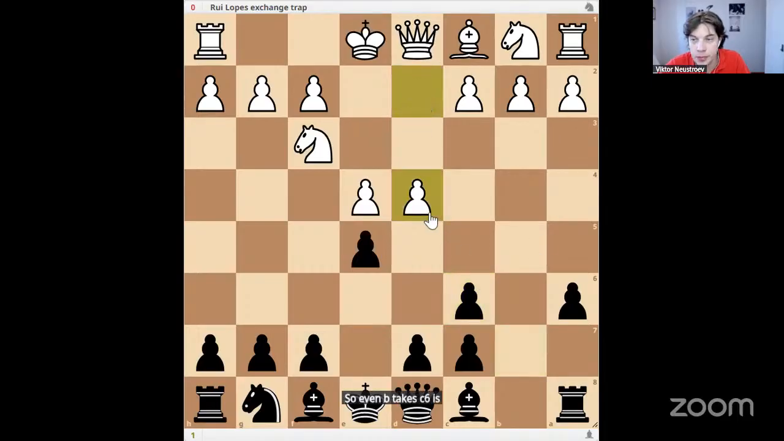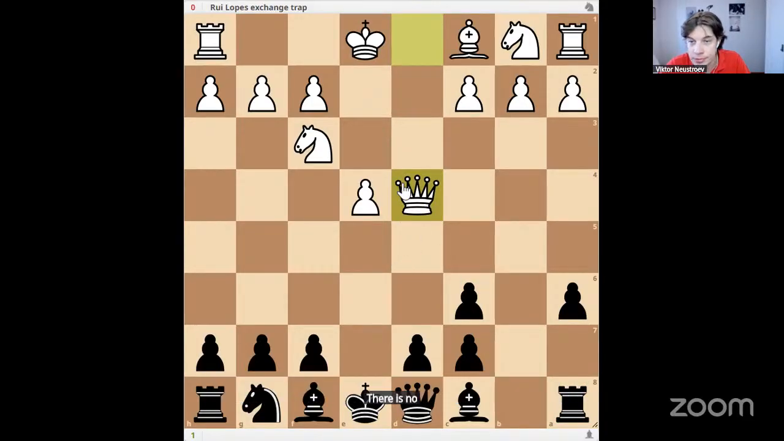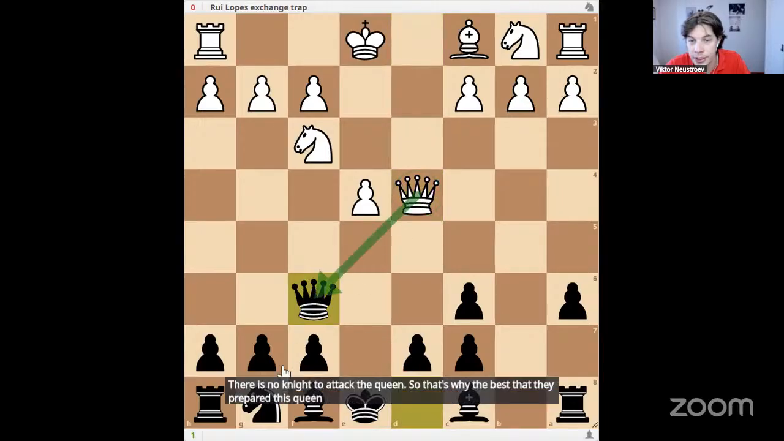But of course, the best reaction to such a move is this, and after e takes d4, queen d4, activating the queen, because c5 doesn't do much. Then queen here, for example, attacking the rook. There is no knight to attack the queen. So that's why the best that they prepared is queen e5, offering a trade. And black was completely fine with queen takes queen, knight takes f6, and taking e4. So this endgame is approximately equal.